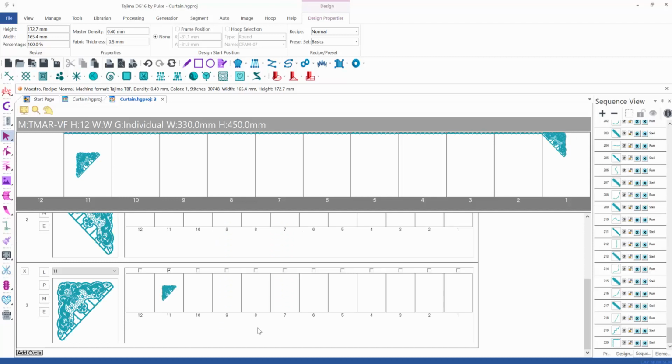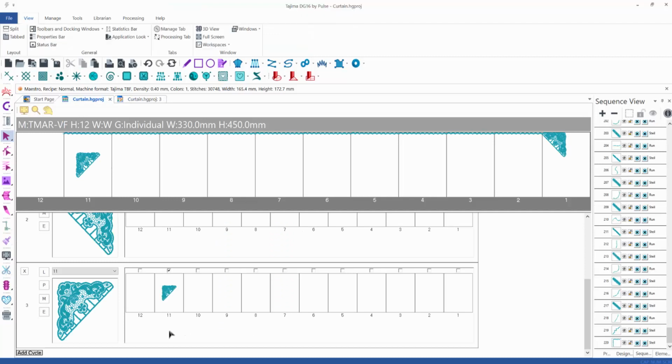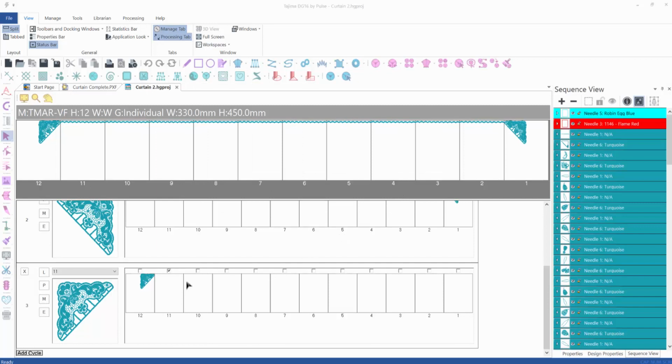So this was cycle number 3. You can see embroidered with head number 11, but in the embroidery area of head 12 in the correct position. We're going to create a new cycle again.